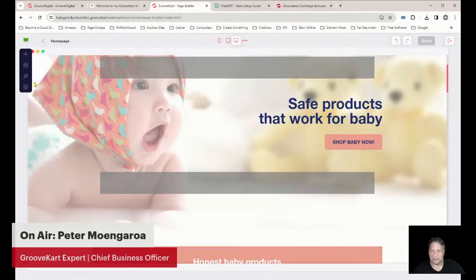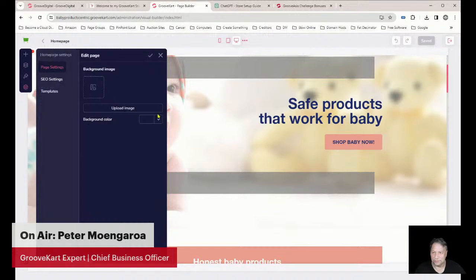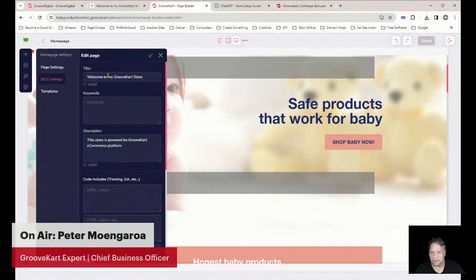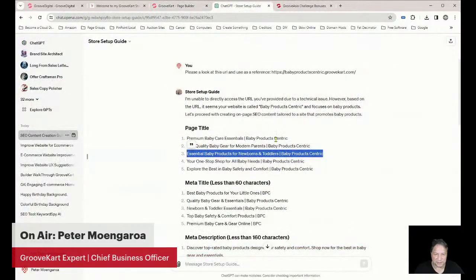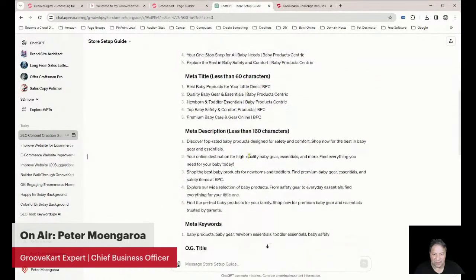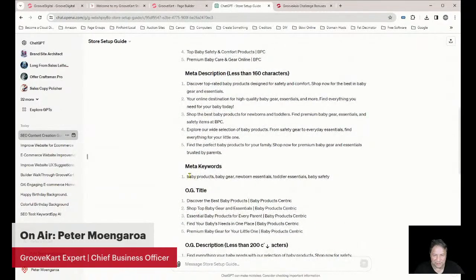And I'm going to go back here, into the settings, into SEO settings, and all I'm going to do is put that in there. All right. Now, keywords. Let's go back to our ChatGPT. So we did actually have meta keywords here. I've got baby products, comma. With keywords, you separate with a comma and then a space and then another keyword, then comma. So that's how you enter your keywords.